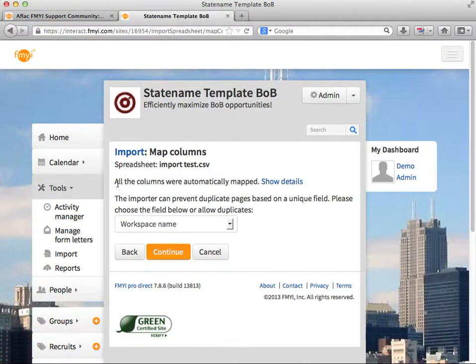Now you can see here that all of the columns were automatically mapped. And if I was re-importing, it would use the name of the workspace, which is a combination of the group name and the account number, in order to prevent duplicates. I'm going to click here Show Details, but all you need to do is click Continue.